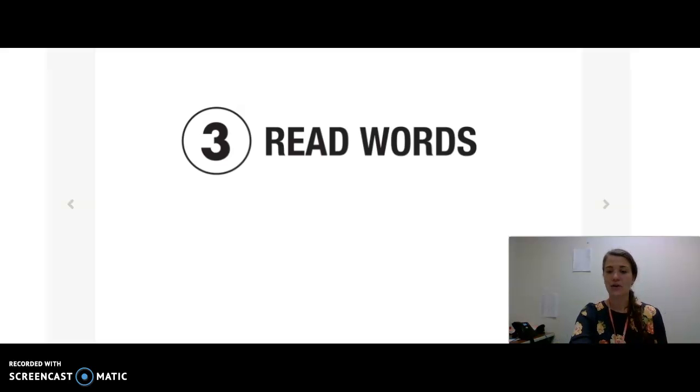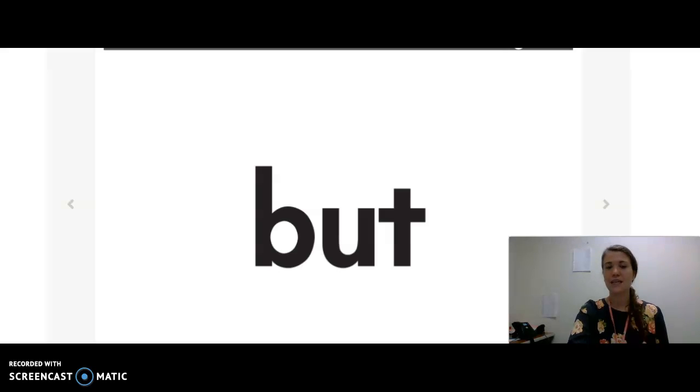If you get stuck on a word, which I will demonstrate, this is the word but, and if I got stuck on this word, I could stretch it out. B-a-t, but. Now, you do not have to do this for every word if you know the word automatically, and that is our goal. We're trying to build our fluency, and you don't have to stretch it out each time. However, if you're struggling, go ahead and stretch it out.